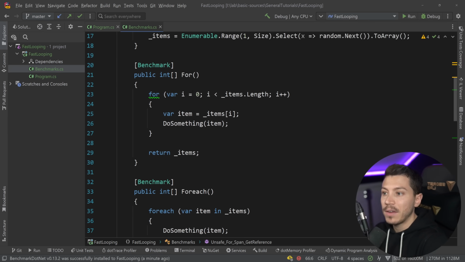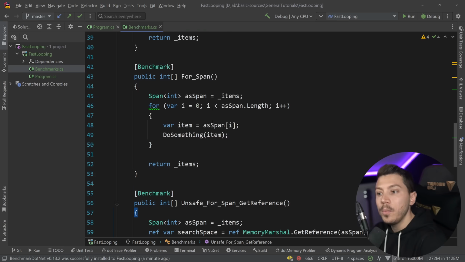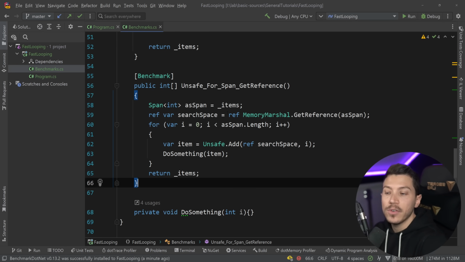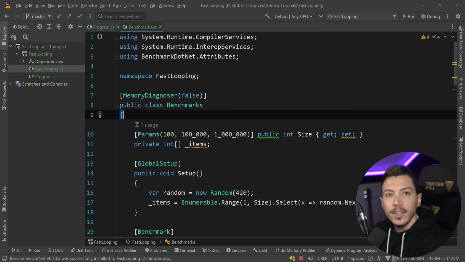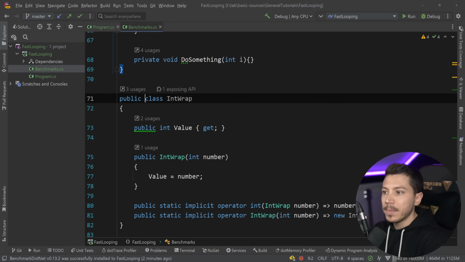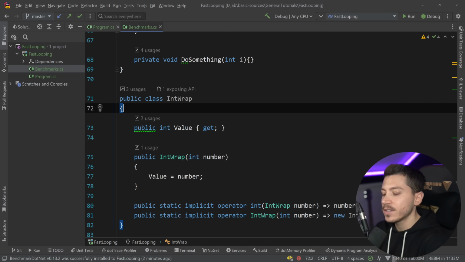And as you can see here, we have a for loop, a foreach loop, a for loop on a span, and then the unsafe loop on that span using the reference and the Unsafe.Add method. Now, I didn't just want to run this on an array of integers, because integers are value types and arrays are a bit special when it comes to how they can be optimized. So I actually run this benchmark with an integer array, with an integer list, with an integer wrap class over here, which is a reference type, and then also with an integer wrap list.